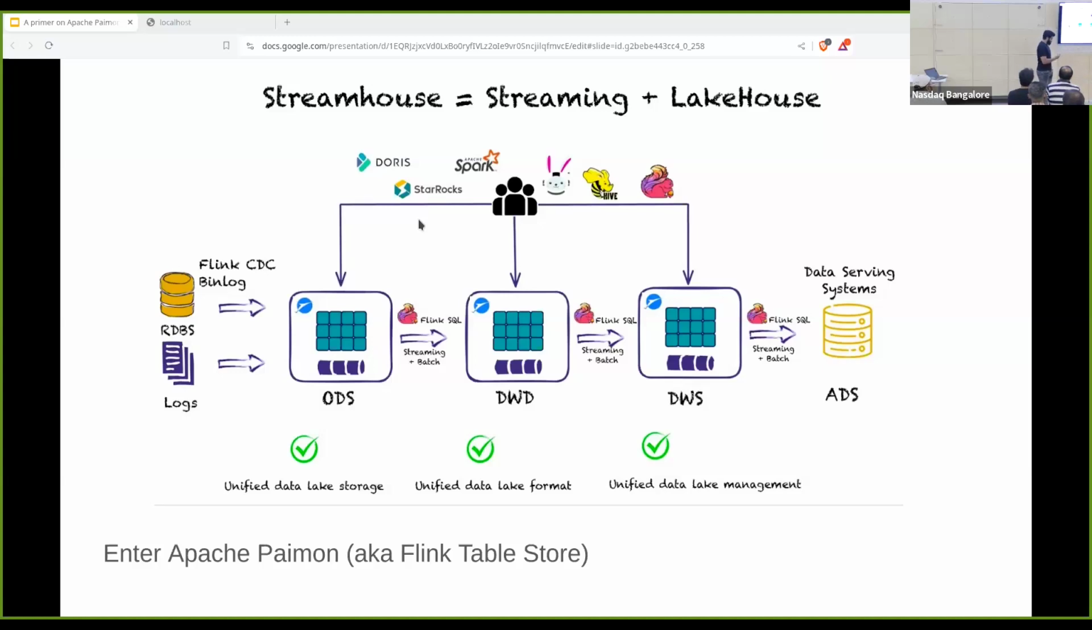And this is where Apache Paimon comes in. That is, it is a data lakehouse that allows you to query data at any point of time as and when it is being processed in Flink.